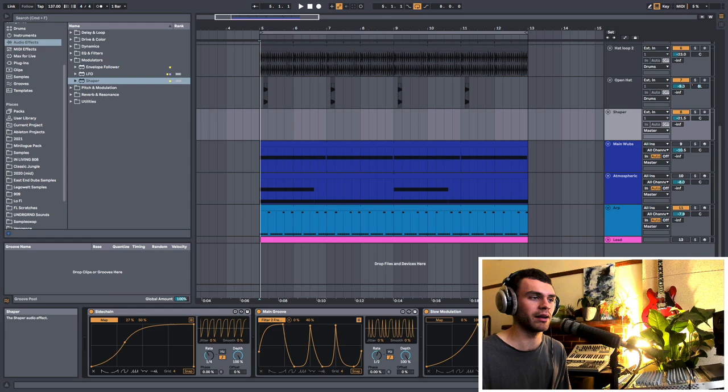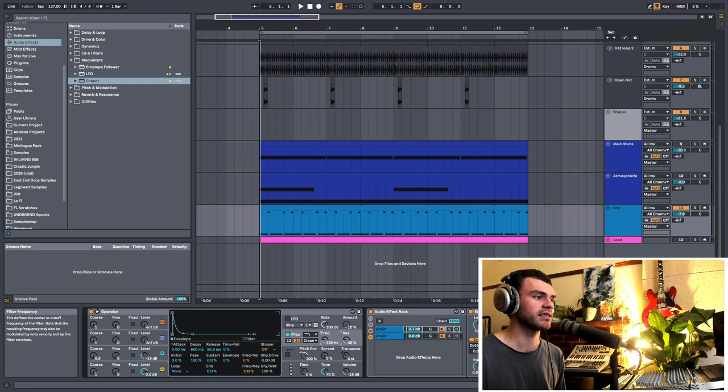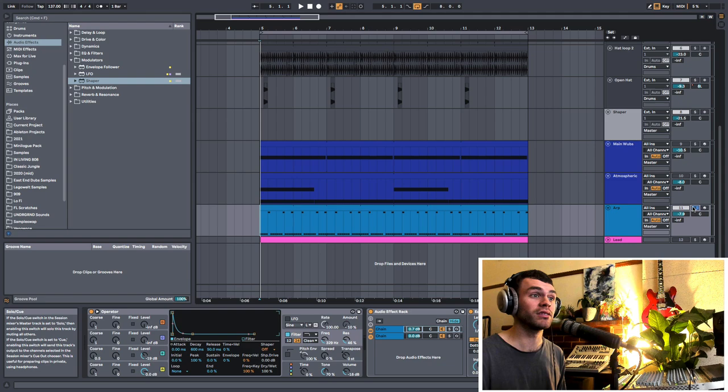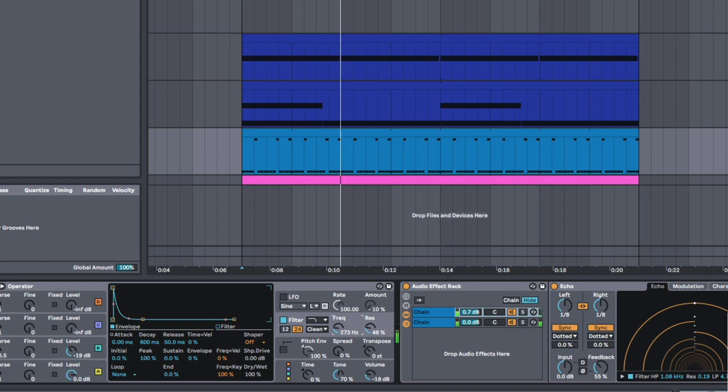So let's have a look at the knob that we want to be modulating here. It's this filter frequency, and let's try and find out where the maximum and minimum values are, and then we can map it. So I wouldn't want to go any lower than here, which is about 25% of the knob, right? If we go up to about 50%.